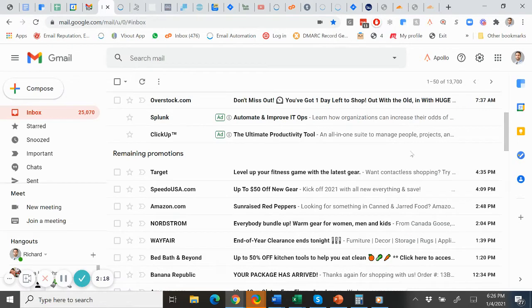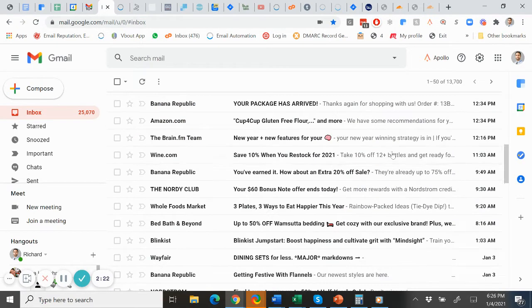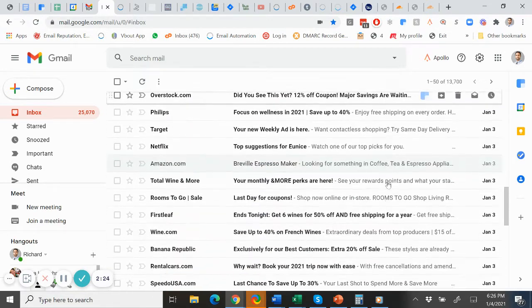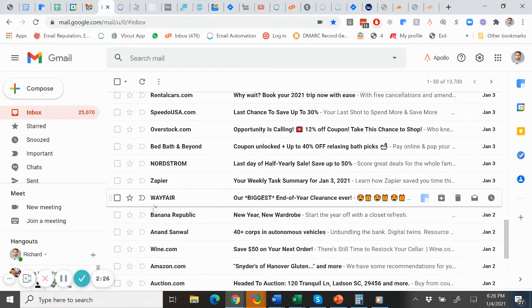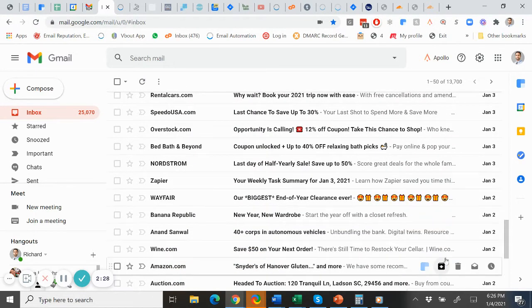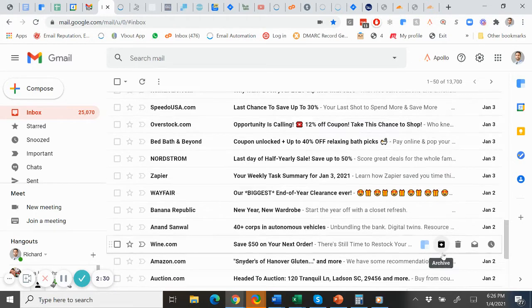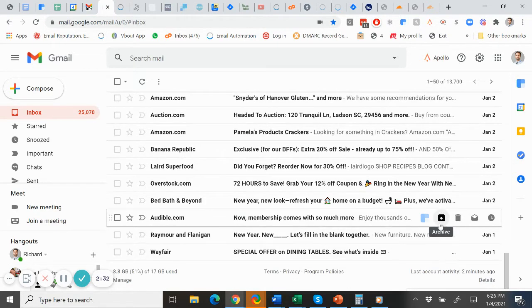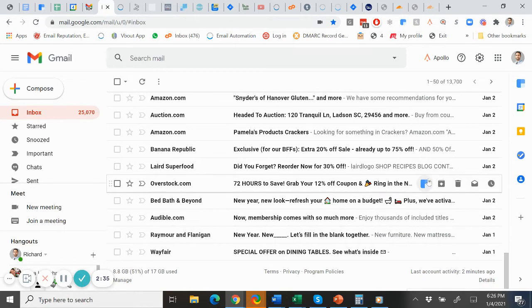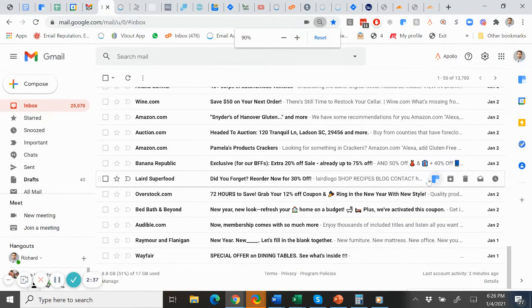So that's key takeaway number one. Key takeaway number two is that some of these brands have used emojis, like Wayfair. You can see right here, there are lots of emojis actually. Another brand which I saw was Banana Republic. Let me just zoom out, like this one right here.